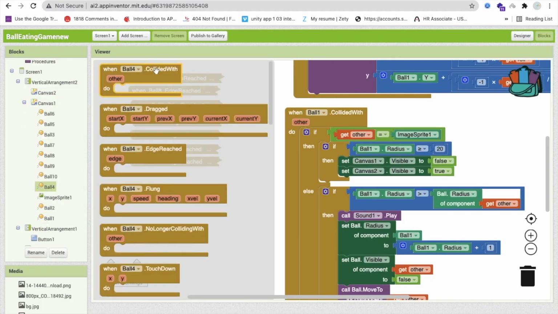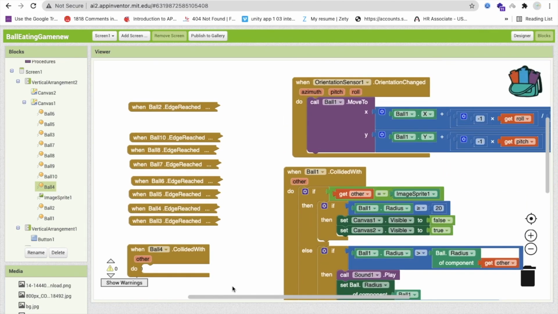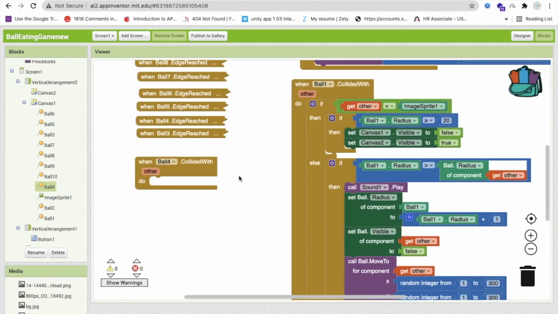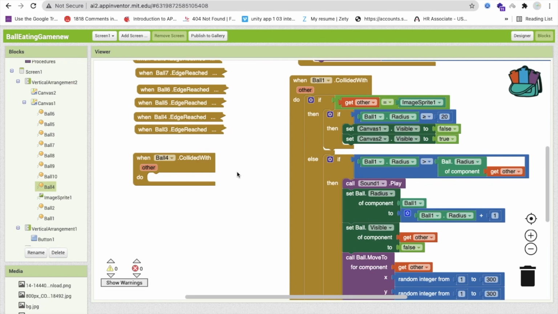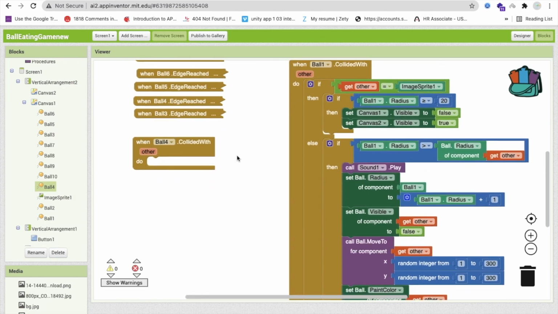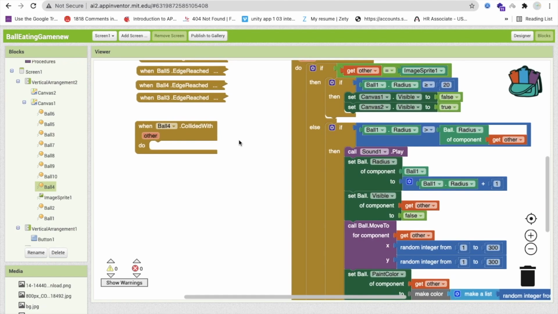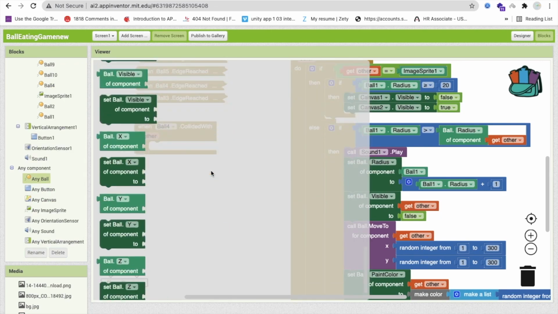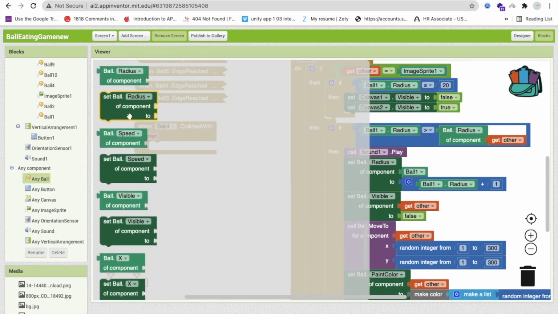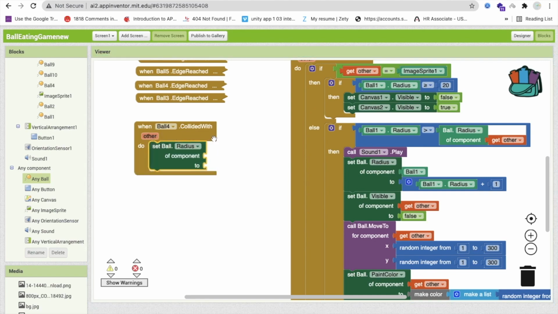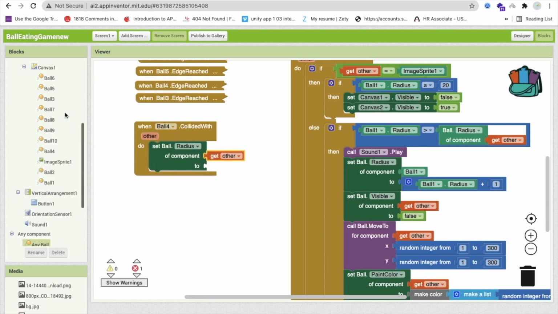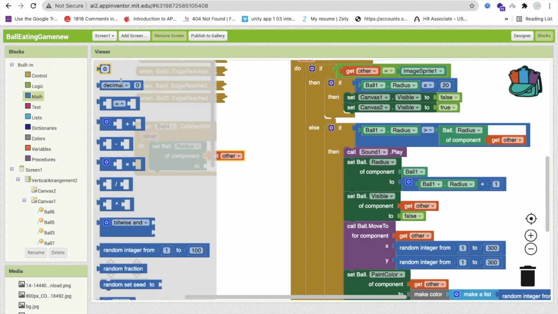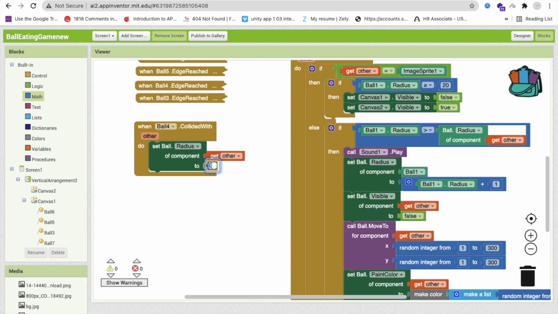Whenever the fourth ball collides with any ball, we have turned the code like when any ball collides with ball 4, then we need to set. You can see the any component, go here and click on any ball, and you will find set component radius. So this one. When ball 4 collides with any other, get other component, then we have to set that radius value to like 7 or something. It's like the initial value, we can make it 10.